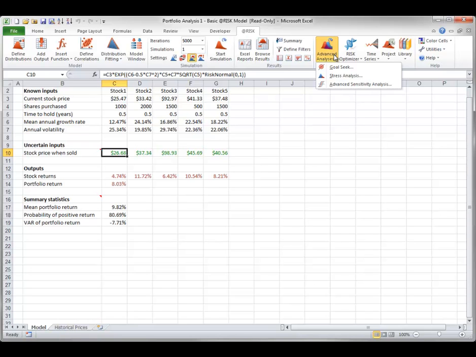The Stress Analysis tool lets you, quote, stress a particular output distribution. Typically, this tool is used to examine the lower or upper tail of an output distribution in more detail. The Advanced Sensitivity Analysis tool lets you determine the effects of uncertain inputs or values in worksheet cells on specified outputs.